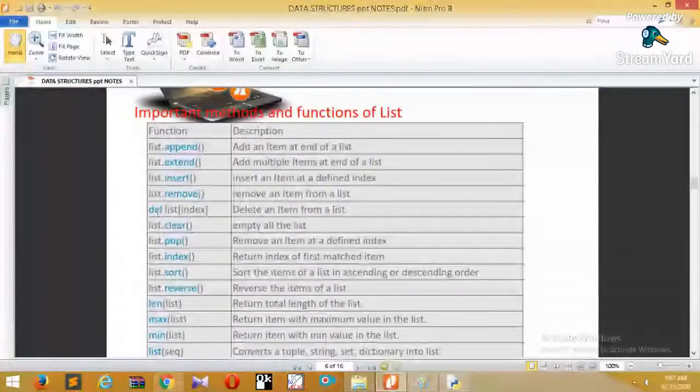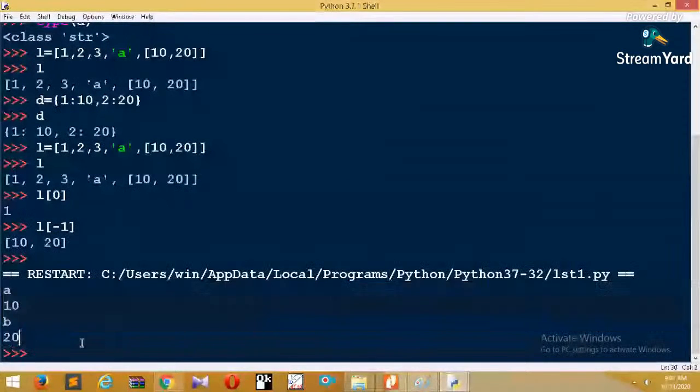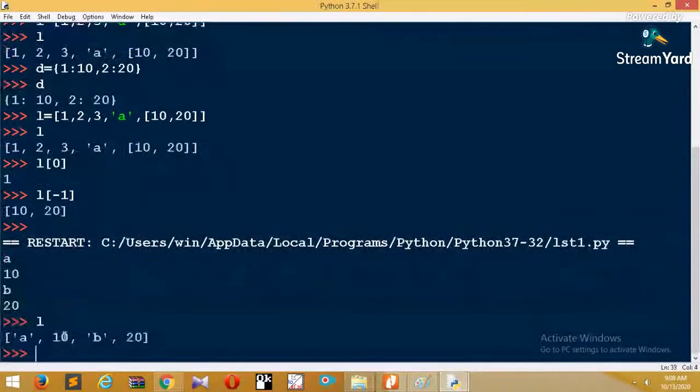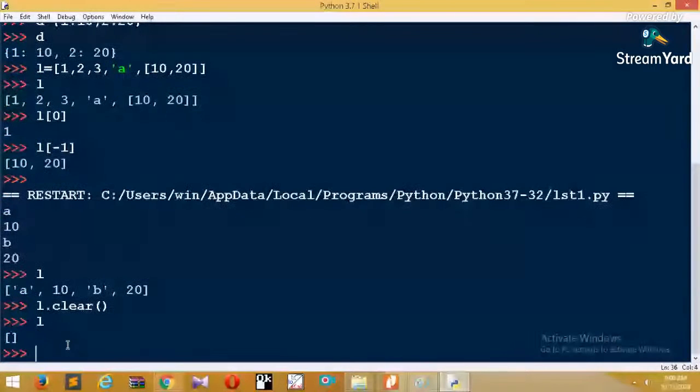Del will completely remove the list from memory, but if you write list.clear, only then will it empty the list. That means what? Suppose we have this list. Now if we write L.clear(), it will not delete that list. The remaining empty list will be there. Here we can see the empty list symbols. That means the list is there, but it is empty.